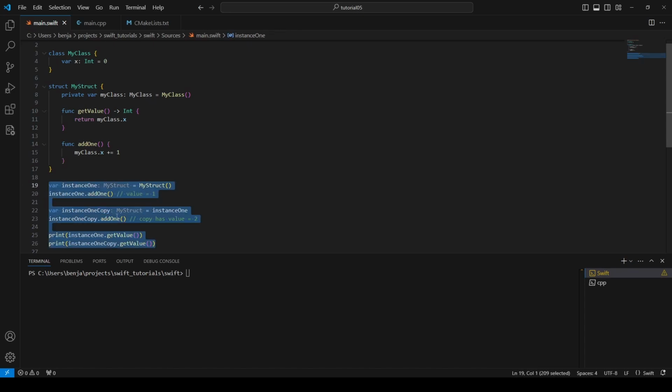Then down here, we have some similar code to before, where we make an instance of myStruct, call addOne, so at this point the value should be 1. Then we make a copy of instance1, so we say instance1 copy equals instance1. Call addOne on the copy. Now, theoretically, as long as this behaves like a value type, which it should because it's a struct, then the copy should have value 2. The original should have value 1. And then we'll print them both out.